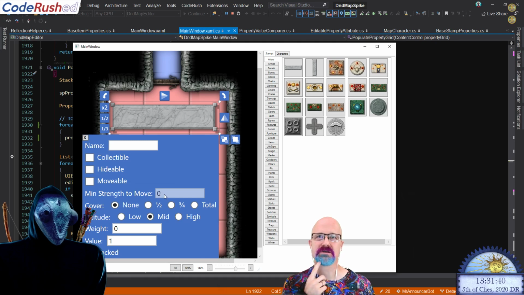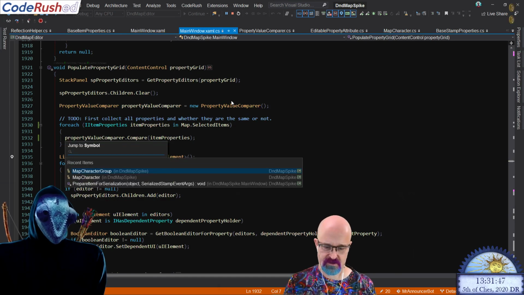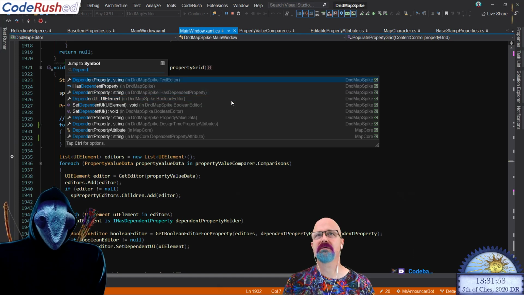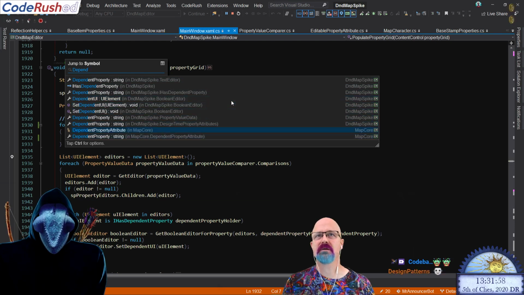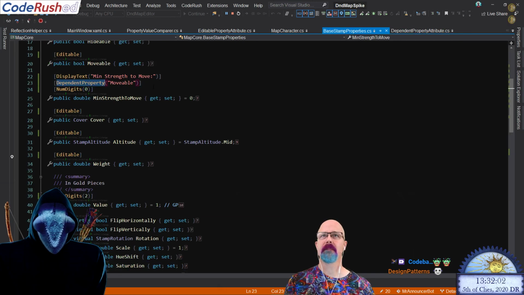Min strength to move is disabled because it's dependent on movable. So let's go find our dependent property attribute. Dependent property attribute here. If we tab to next reference on that, there, that's what I'm talking about. So min strength to move, because it's a dependent property, depends on movable being true.